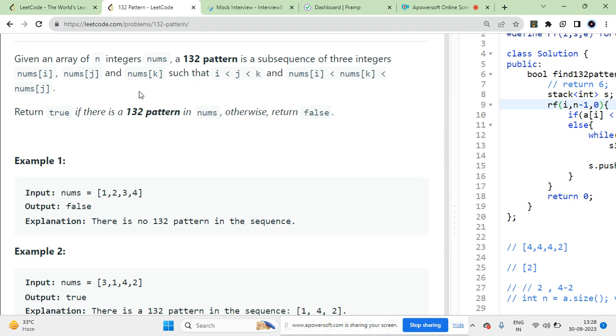So nums[j] is the largest, and j is the middle one. The middle one should be the largest, then nums[k], the right side one, should be second largest, and the third, the left side one, is the smallest. So the element present at the middle index should be greatest, the element on the right of the middle index should be second greatest, and the leftmost element should be the least.